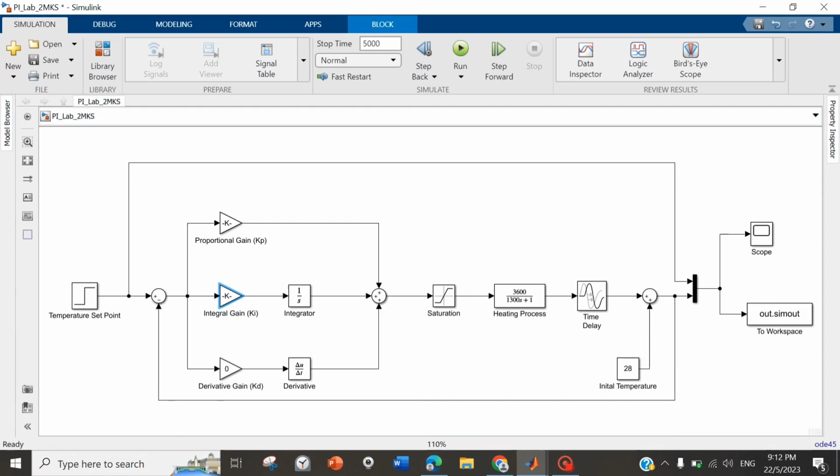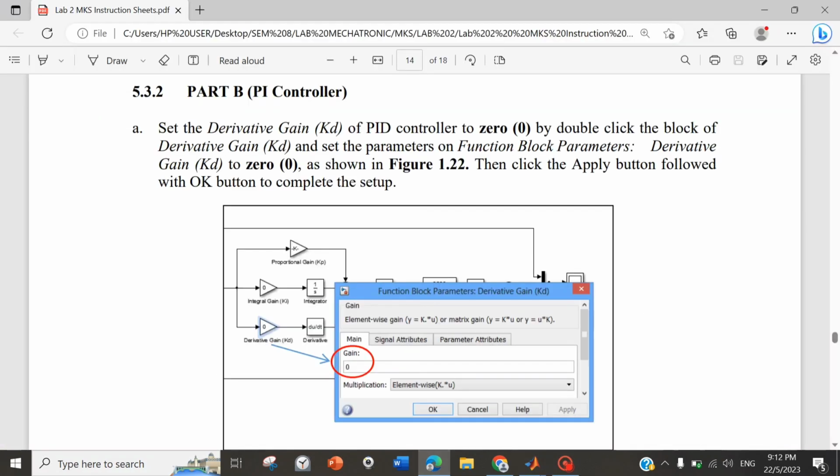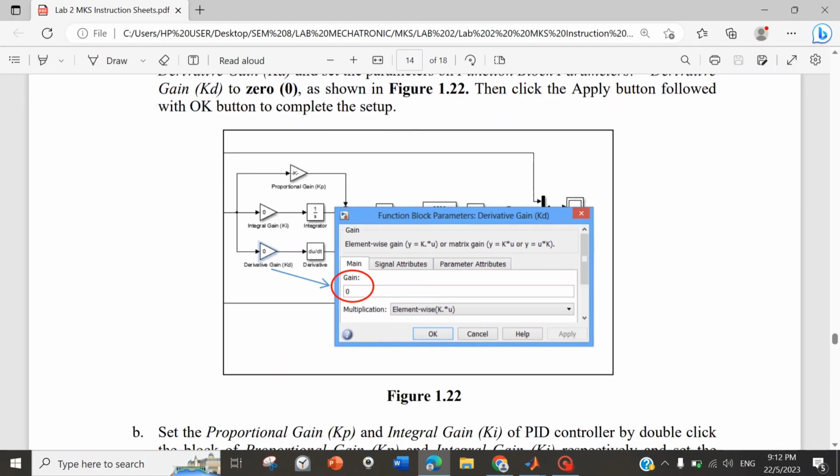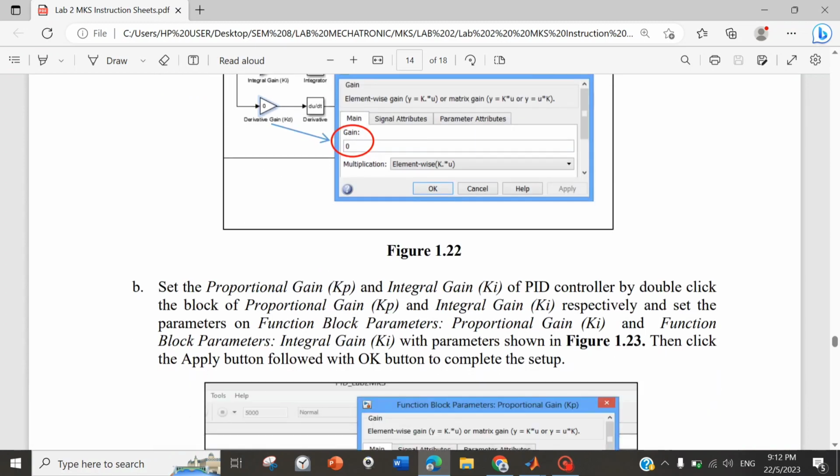Today I'm going to present part B, which is the PI controller. As you can see right here, this is the controller. So now we are required to set the derivative gain, integral gain and proportional gain. So these are the values provided to be set.